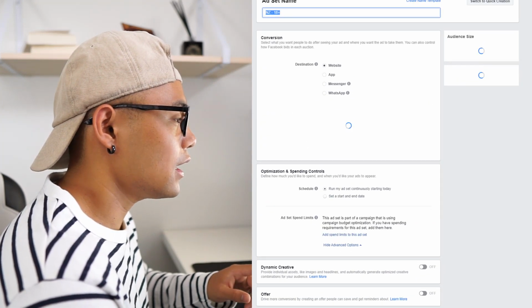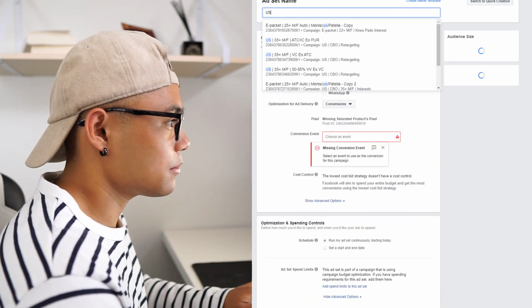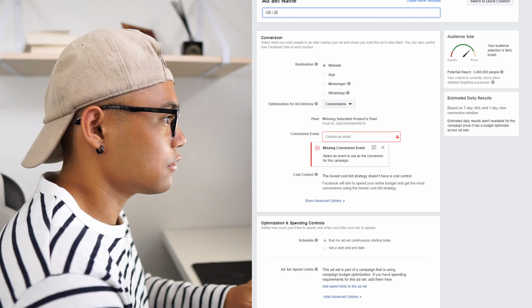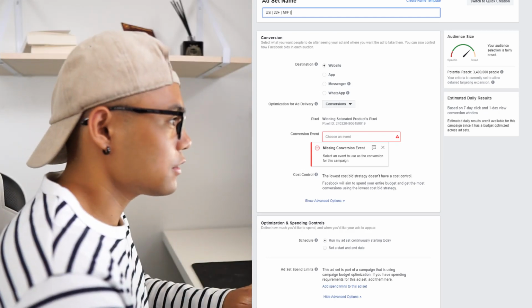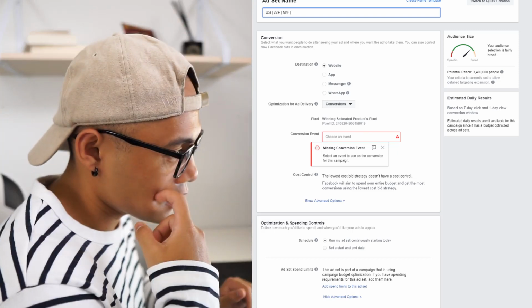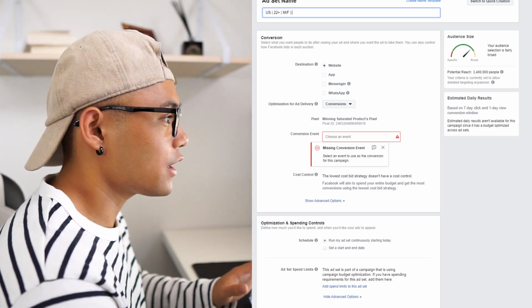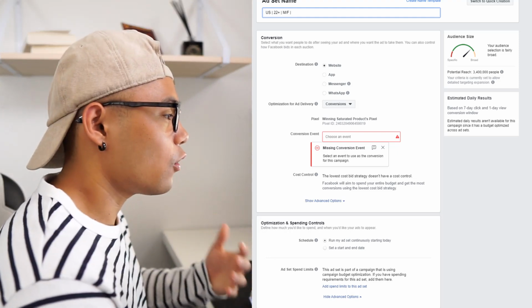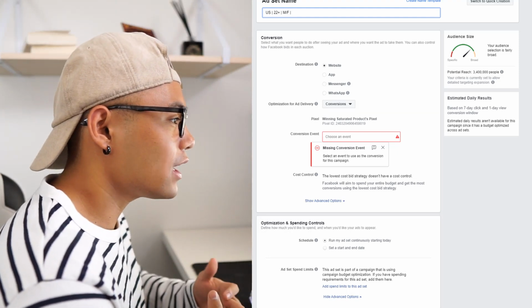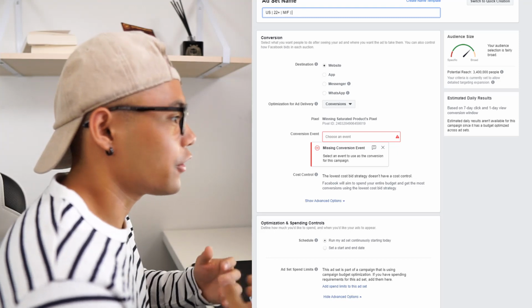Okay, name your ad set properly. Just want to go 22 plus, and then the gender that you want to target and the interest that you want to do. Now we're gonna hold up for that because I want to tell you guys what kind of interest and audiences I target nowadays to increase my return on ad spend.